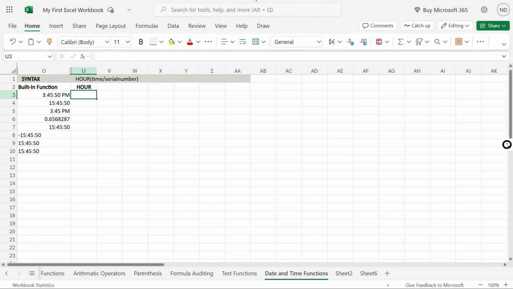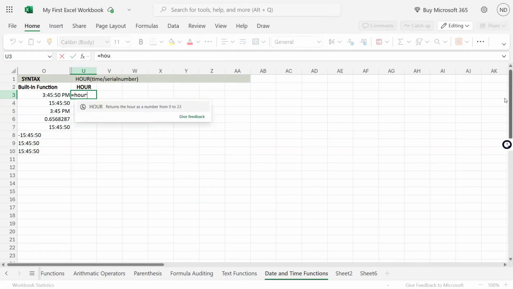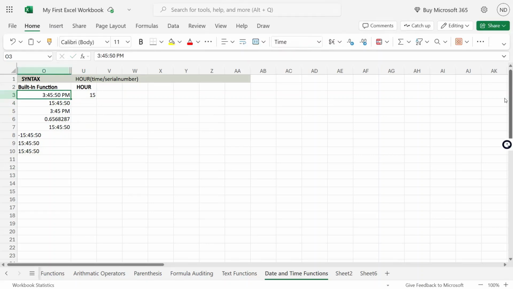So let me use it for HOUR. It should give me 15 hours. So let me say equals HOUR, I select the time that I have over here, close the bracket and press enter. So it is 15 hours because it is 3 p.m., it is not 3 a.m. If I specify it as a.m., then it will give me 3. Since it was p.m., it gave me 15 because after 12, it is 13, 14, 15.